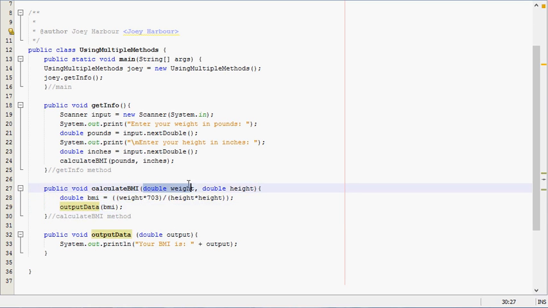Now, whenever you're taking in data, you need to tell it what data type to have. Whenever you output data, you don't need to tell it that, because this method already here, it's outputting BMI, it knows that it's a double already.